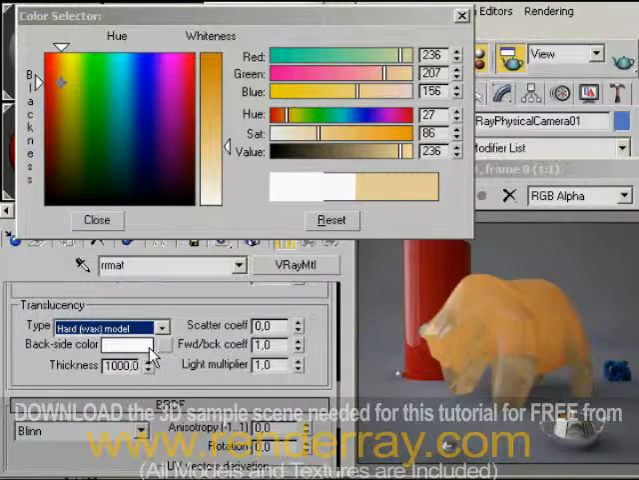Light multiplier is to multiply the translucent effect overall. Scatter coefficient determines how rays will move inside the object. The value of 0 means that rays can move in all directions without limit to make subsurface scattering effects. The value 1 means straight rays which cannot change direction.